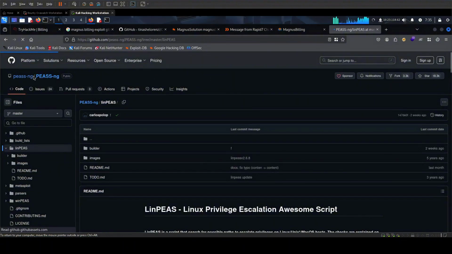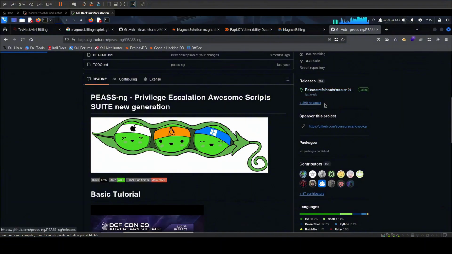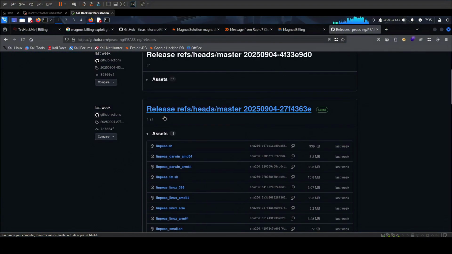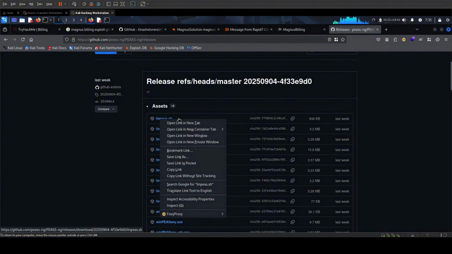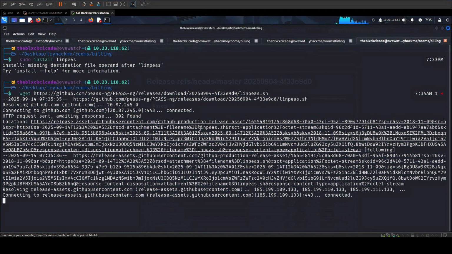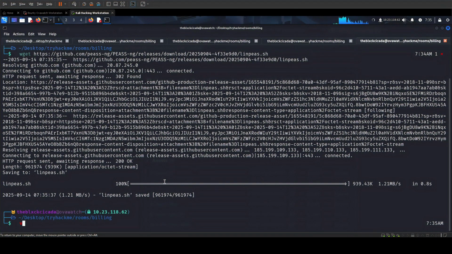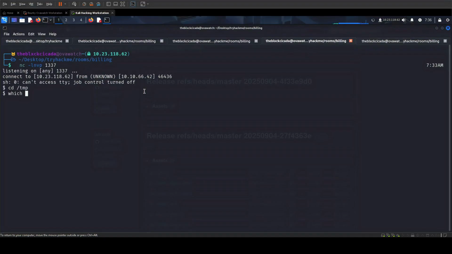You can come here. Then paste, then we're gonna come to releases. Then on releases, we can see the assets. Then what we need is this linpeas.sh, copy link. Then we're gonna do wget. Okay. So what linpeas is, is a custom script for Linux to search for misconfigurations on a Linux machine or a server. So what we're gonna do, we're gonna start a server here, then we're gonna say run the server right there. Then in here, I'm gonna check which wget.